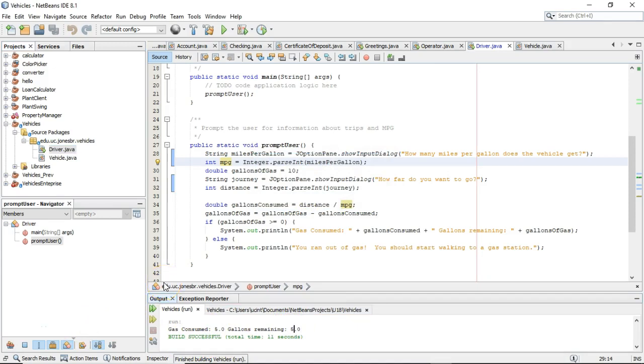So that's how to get input from a user. There's much more to go with JOptionPane, but this will at least get us off to a good start. We'll explore the other features in JOptionPane in a future video.